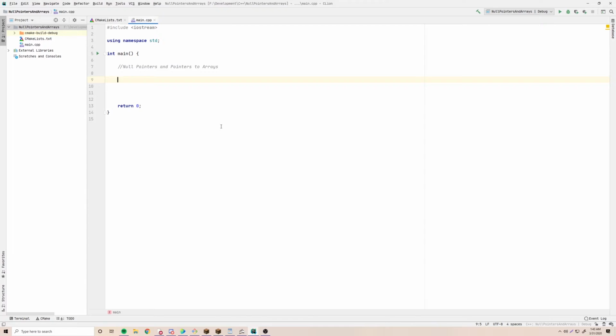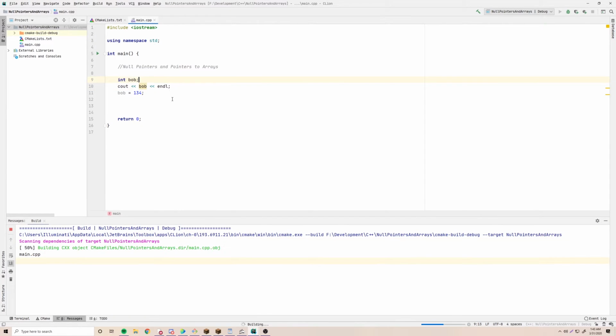Sometimes whenever you make a variable, like let's say we have an integer here, integer Bob, and whenever we create it, we don't initialize it, we just leave it like that. So we declare it, but we don't initialize it. Then later on, we initialize it with the value of 134. If we don't initialize it, what happens if we print this out? So cout Bob. There we go. Let's see what that prints out, even though we didn't give it a value.